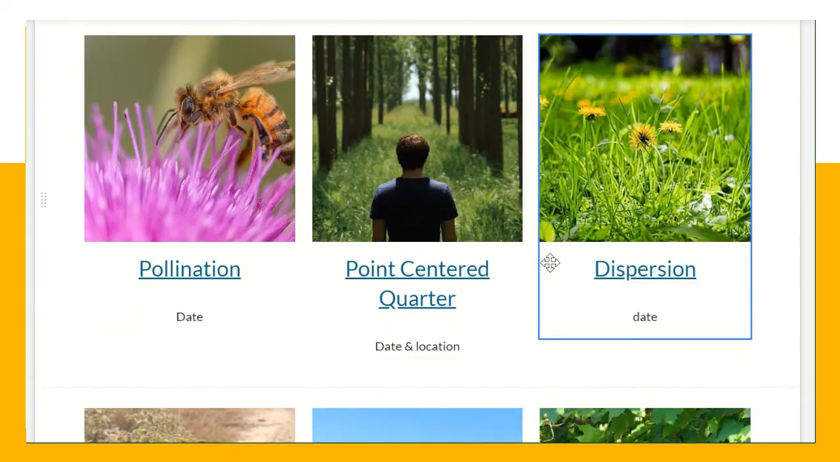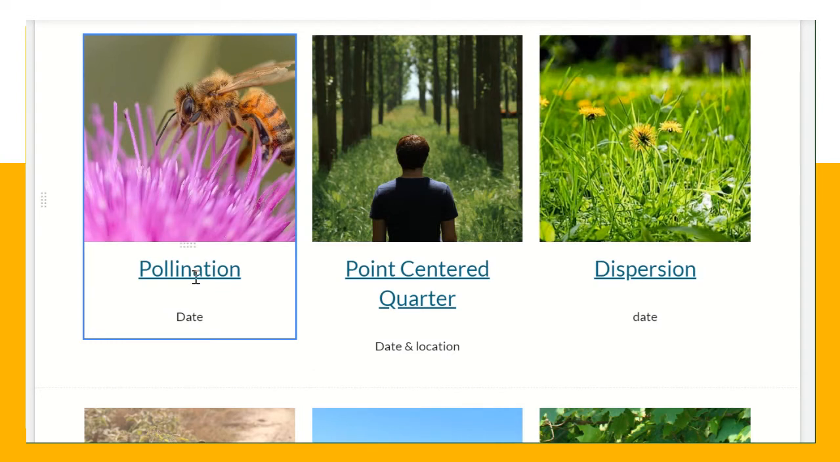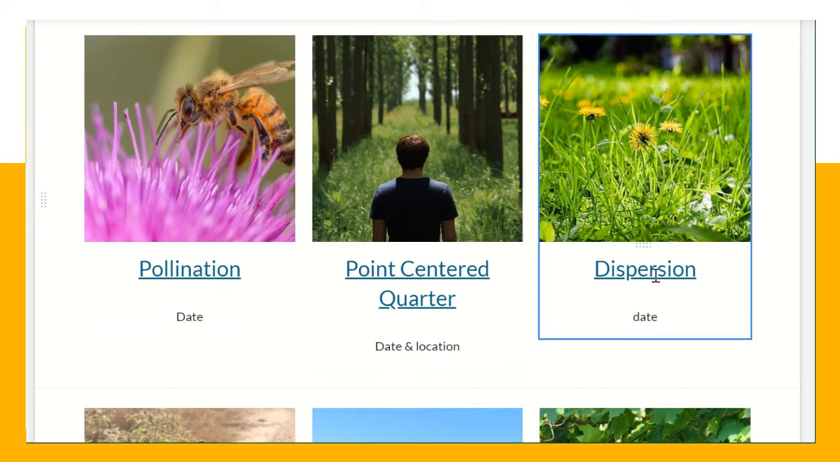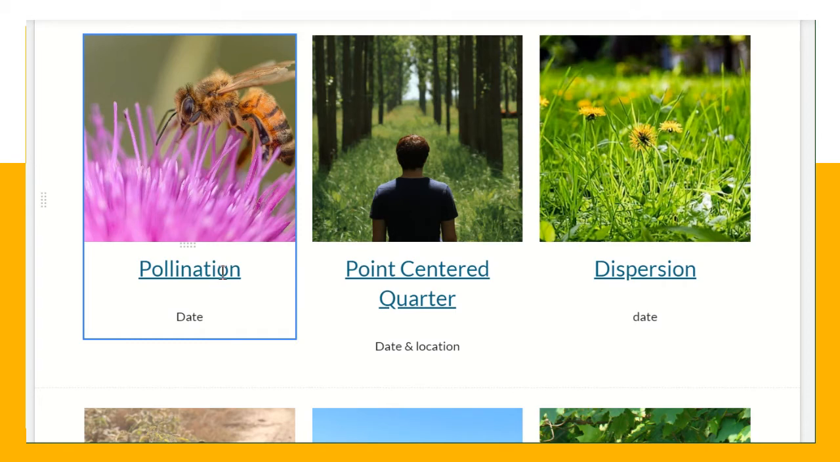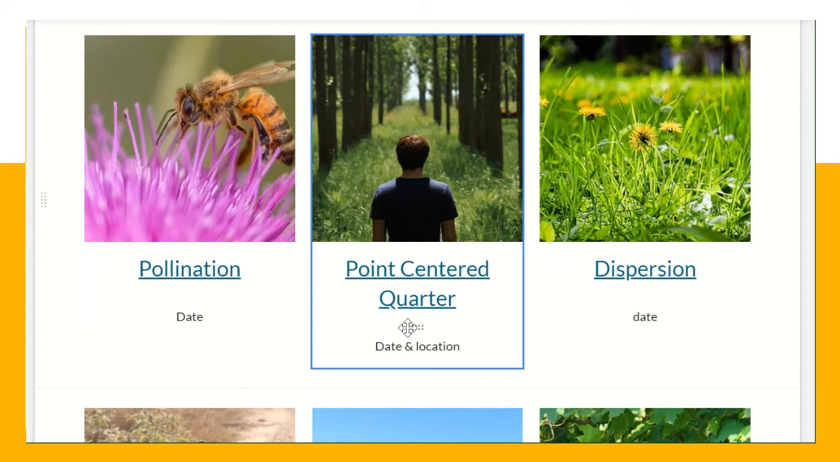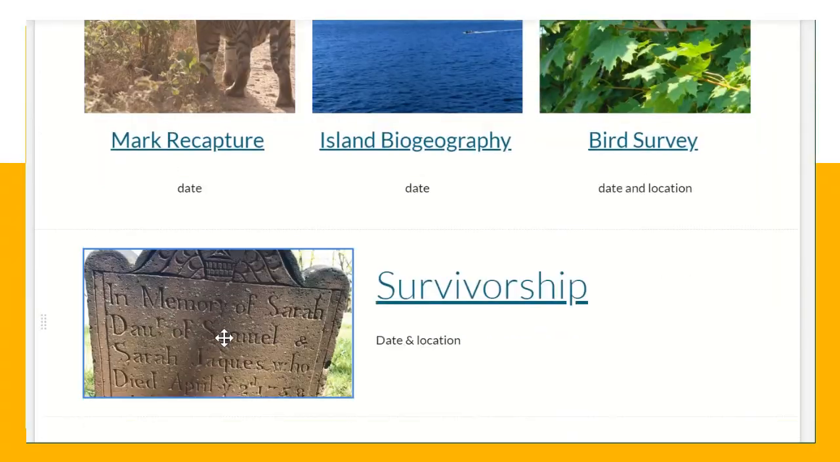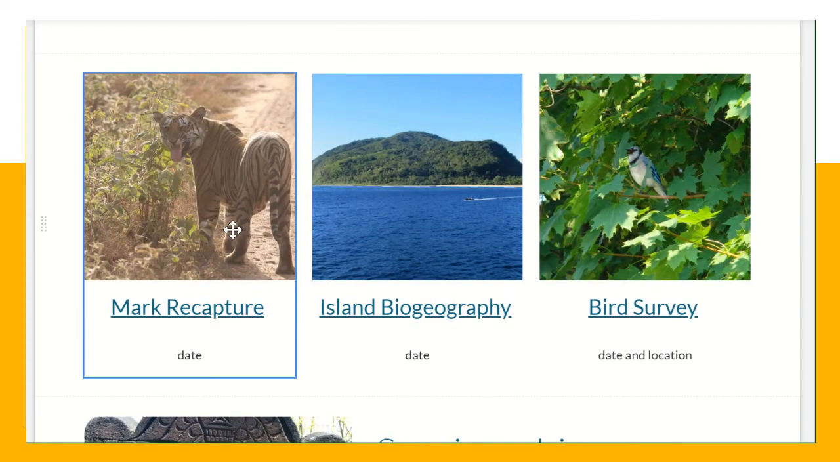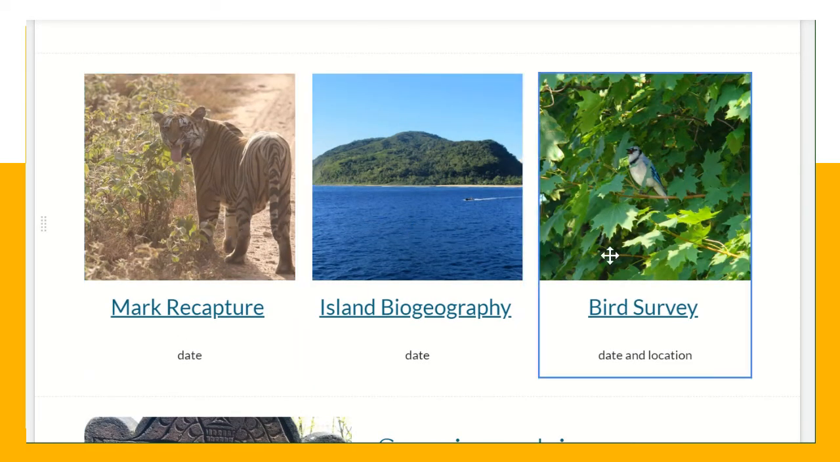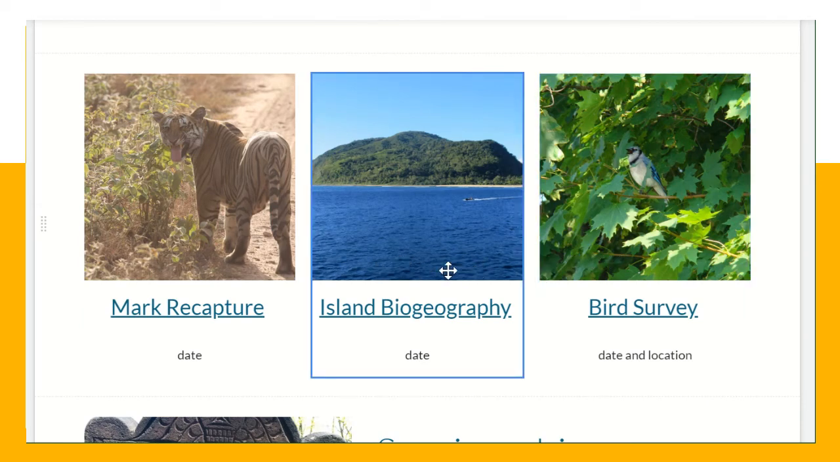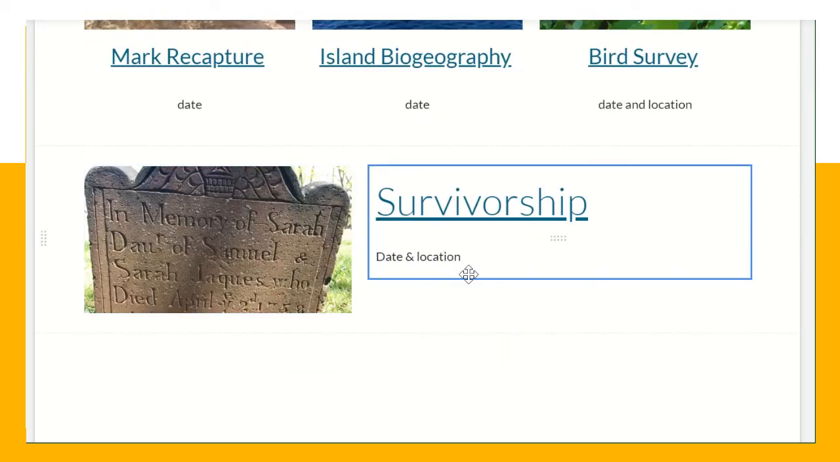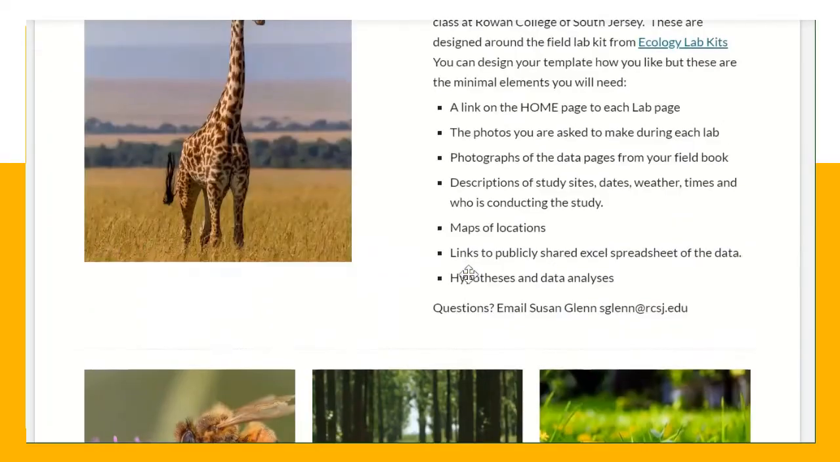And then below that, I have a spot for each separate lab. So there's a blog on the pollination lab, one on the point center quarter lab, one on the dispersion lab. Those are separate pages, and I'm just putting the name of the lab. You can put a little description if you want, or date and location. We're doing 7 labs, so I have 7 little spots. Obviously we didn't see any tigers, but you could put pictures of what you actually saw on here. You can be creative, put what you like. So I've got all 7 listed here.